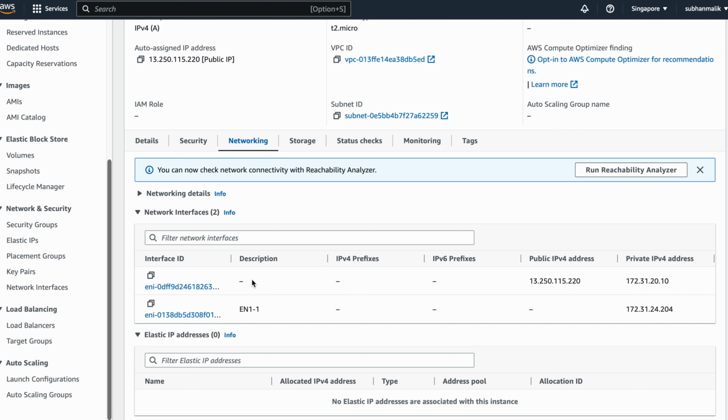So you can only attach one ENI to one instance, and we could also do that if we detach this network interface, we could attach it to the other instance ID.